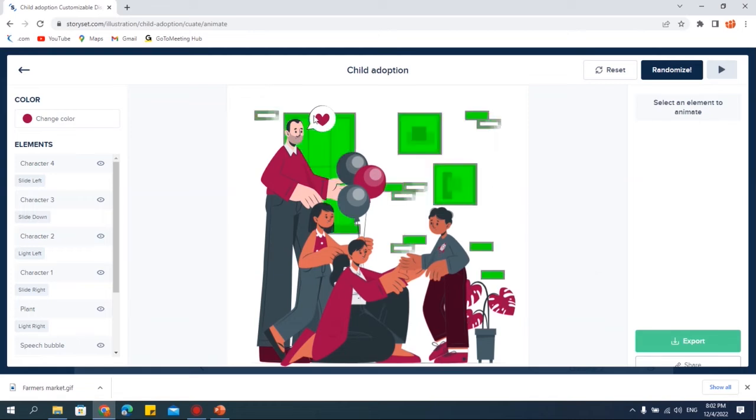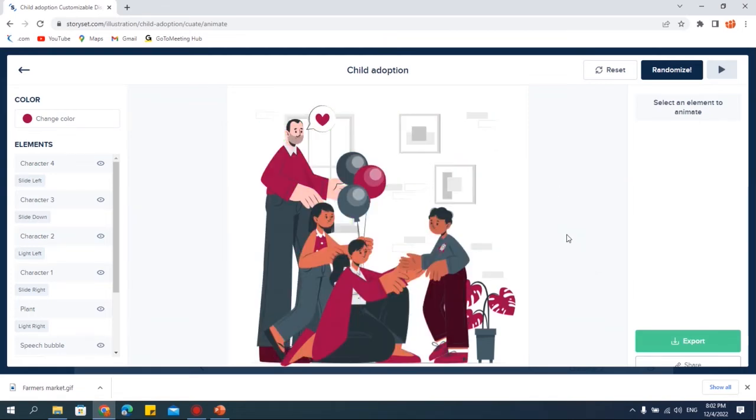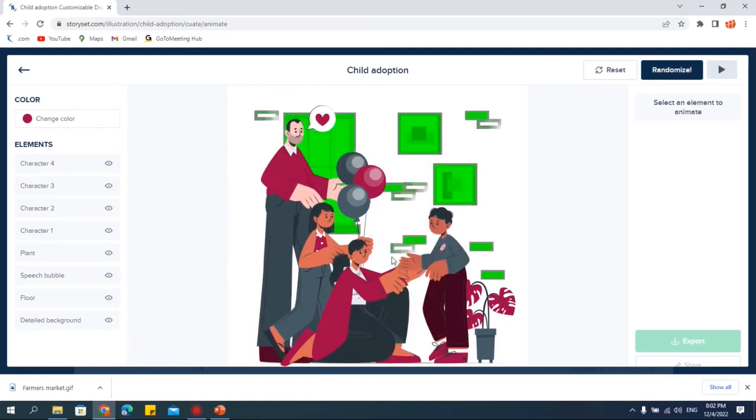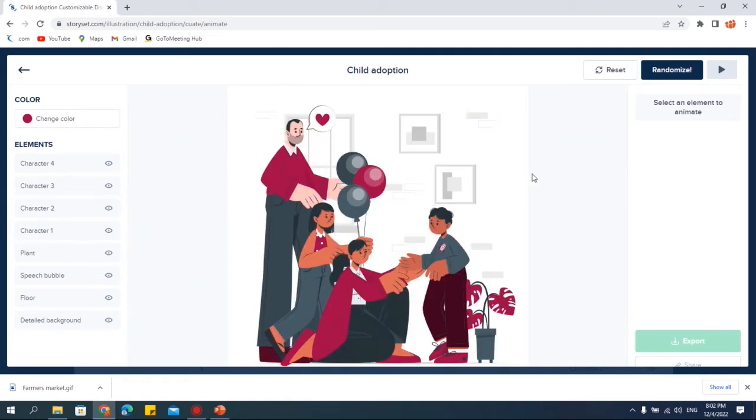Now we'll see how we can customize the animations as well. I have a reset button here. I'll just click on this reset. All the animations will be removed. When I clicked on this randomize, a random animation will be allocated or say assigned for all the objects here. I'll just reset and all the animations are removed.